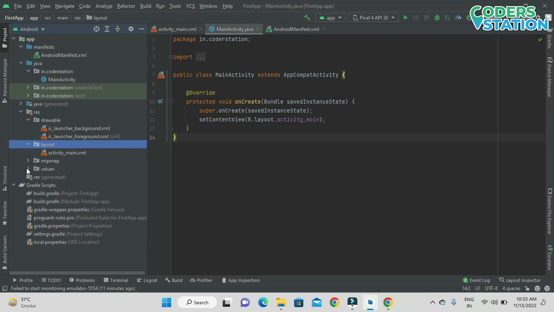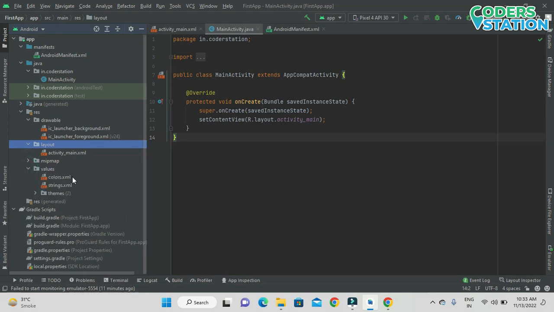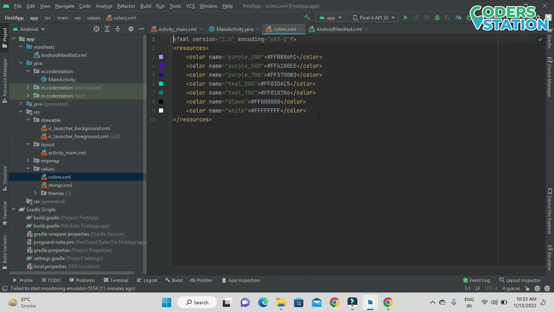Next is values. Suppose whatever colors we will be using in an application, all those colors can be mentioned over here. If you want to add some new colors, that too can be mentioned with a name, and we can access that color, or apply the color to anything like a font or any background or any tool, by just accessing the name of that color that we have given in this XML file, colors.xml.